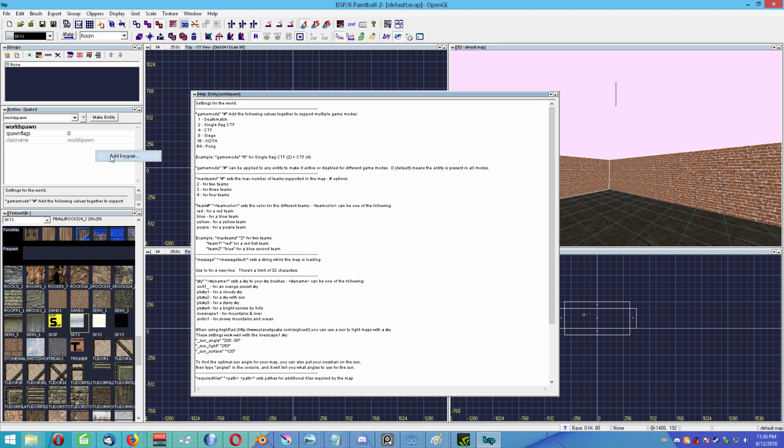So we can add a key pair, and let's specify a game mode. We will do CTF. So we specify game mode here, and then we click on the right side and add 4. If we want to support multiple game modes, we simply add these values together. So if I want to support CTF and Deathmatch, I would simply add 4 and 1 to get 5.